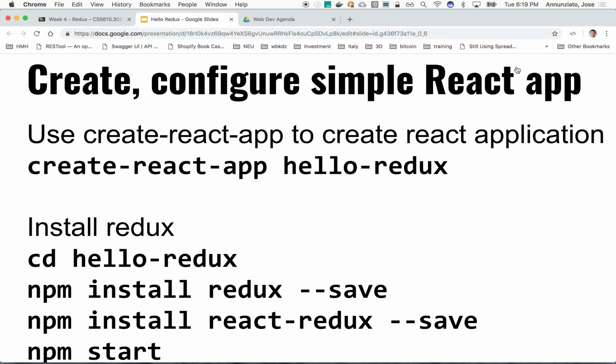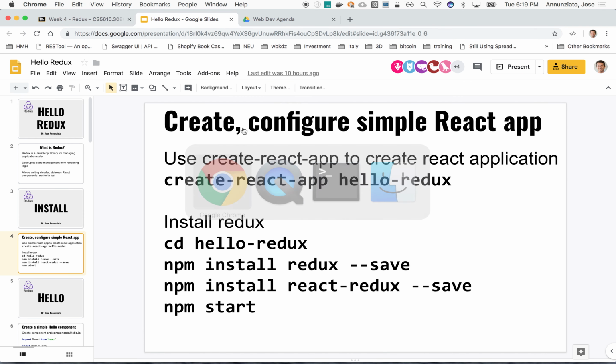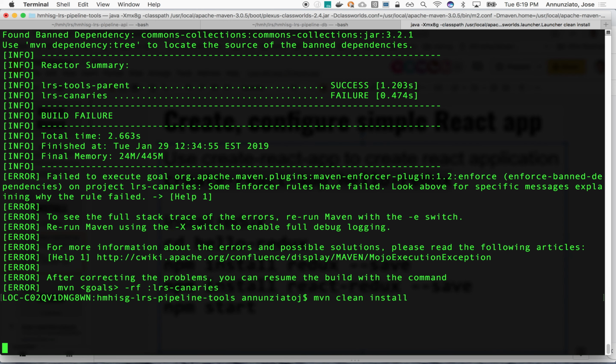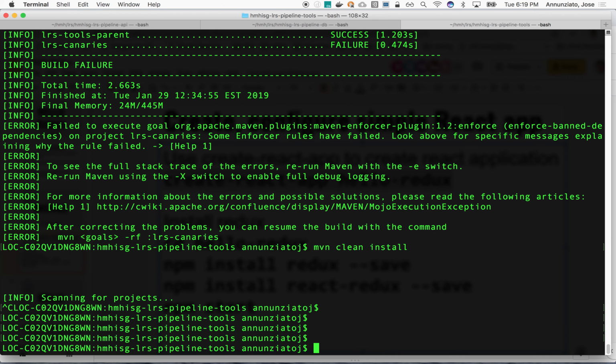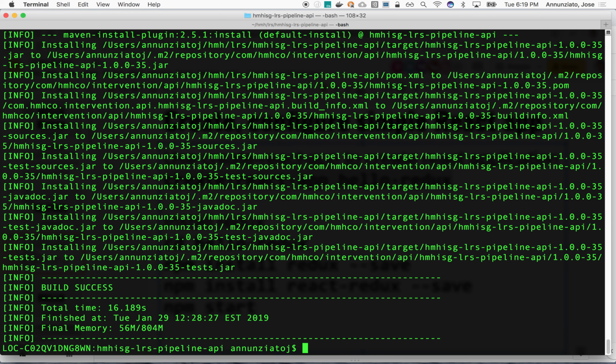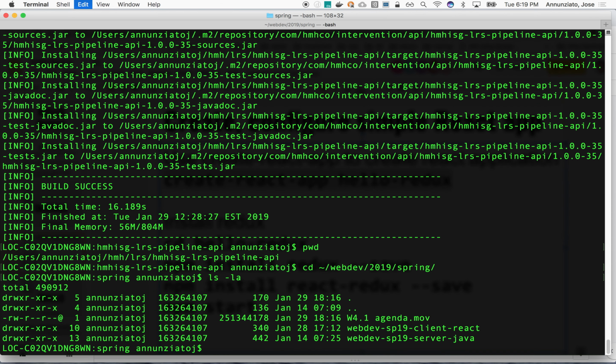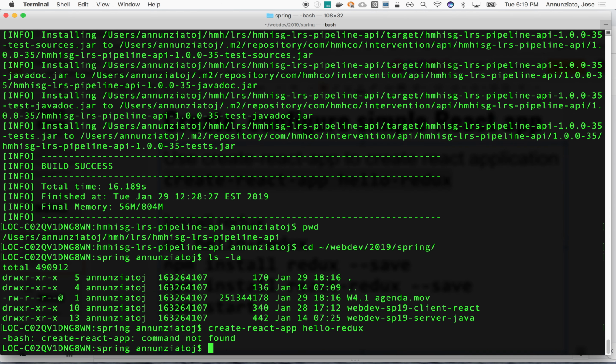So first, let's create a really trivial application just to demonstrate this. Let's see where I am. WebDev, 2019, spring. And in here we're going to create Hello Redux. Oh no. npm install create-react-app.